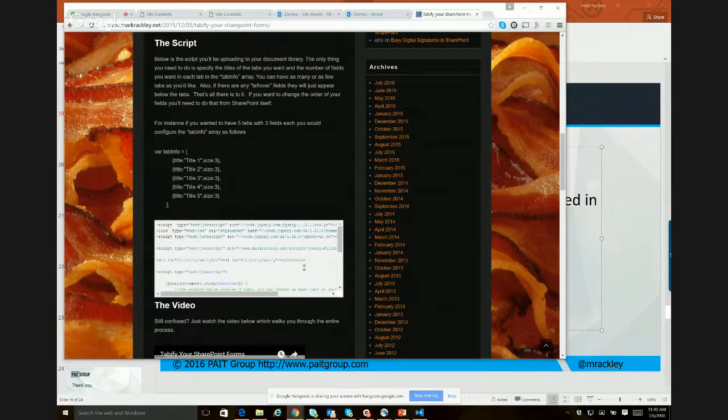The other thing about this, which I really like, is this works in 2007 and 2010. So you can't use JSLink on 2007 or 2010. Good point. So for all those people out there still in 2010, you can do all of this stuff in 2010 as well. So the basics of this script is that you take this script and you put it on one of your forms in SharePoint, and it will turn it into tabs.